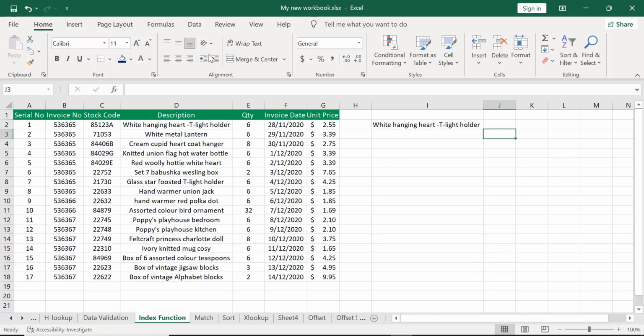Let's set our row now. This is row 1. Row 3, row 4, row 5, row 6 and so on. Now this is our column. Stock code, description, quantity, invoice date, invoice number, stock code, description, quantity, invoice date, unit price. This is our column. And our row to be what?